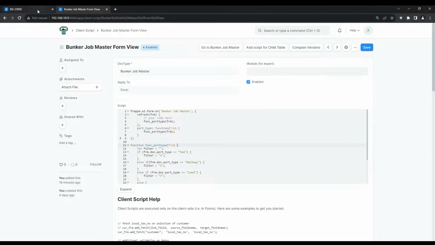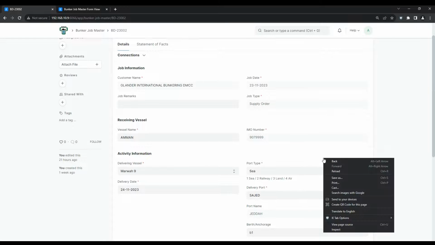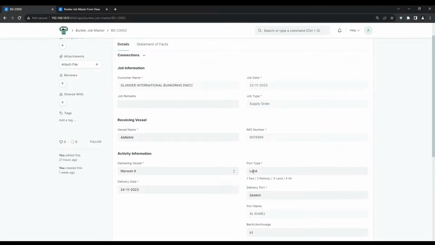Let us now go back to the form and reload the page. As you can see, the current port type value is land, which has an equivalent value of 3. If we try to search any of the ports, it will filter the delivery port based on the current or selected value of port type.